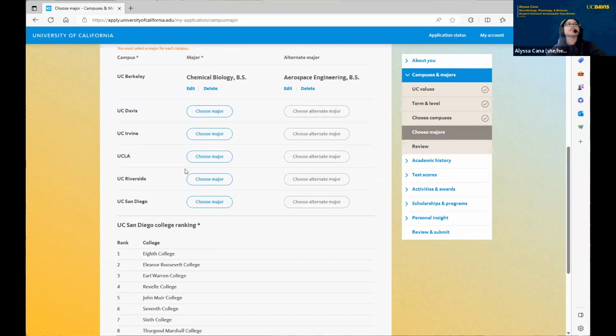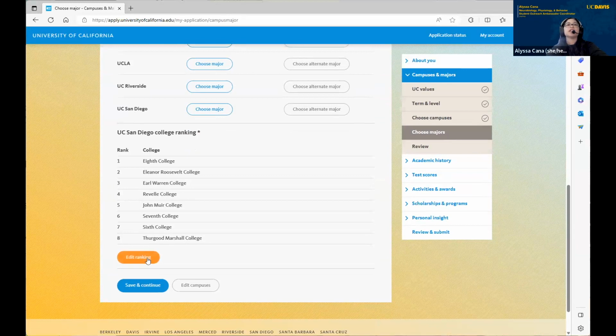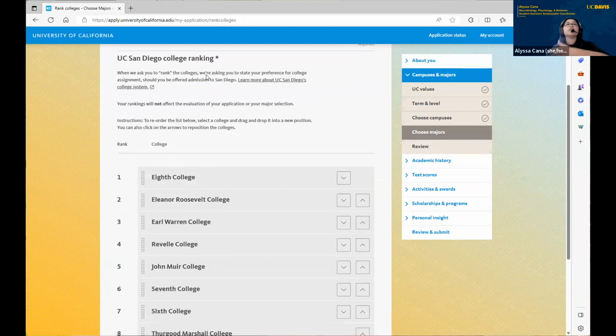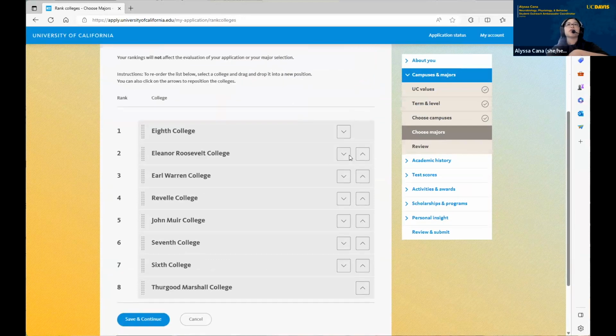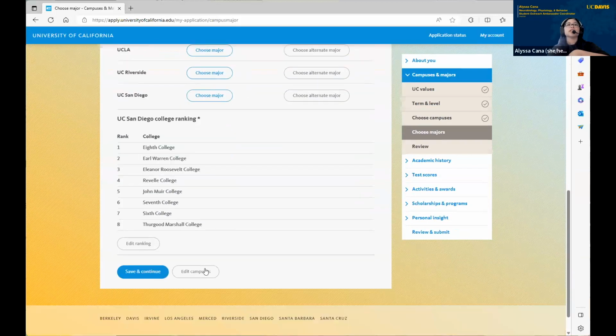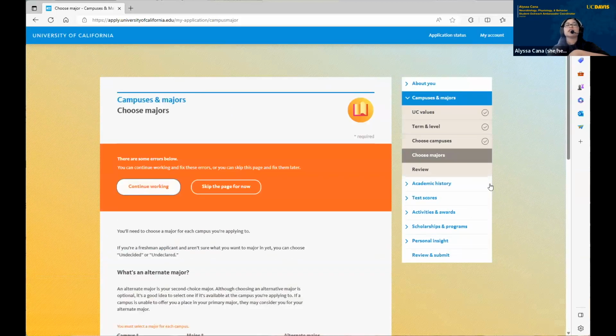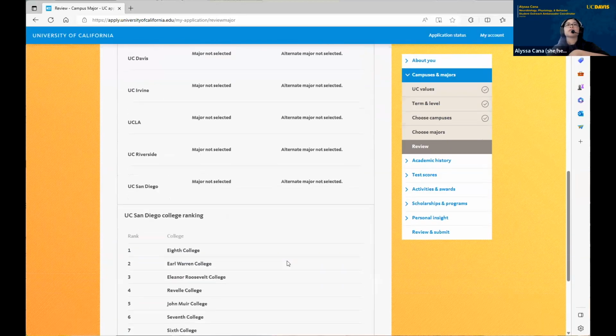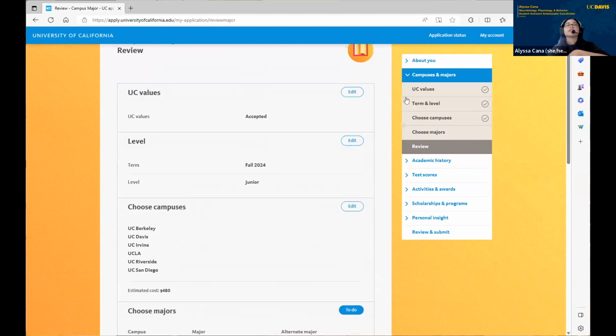The only campus that has a unique system would be San Diego, because you can edit the ranking of the college. So when you apply or if you get accepted into UC San Diego, they take into account your preference for the college assignment. So you would rank the colleges. If you want to be in the 8th college, you would rank that as number 1, and you would go down and then save that. That's the only one that's different. And then I'll skip this page for now. It also shows the review for this section. Okay, An, did you have a question?